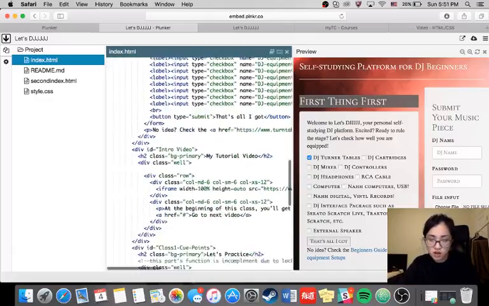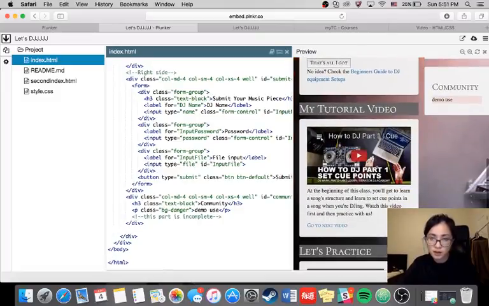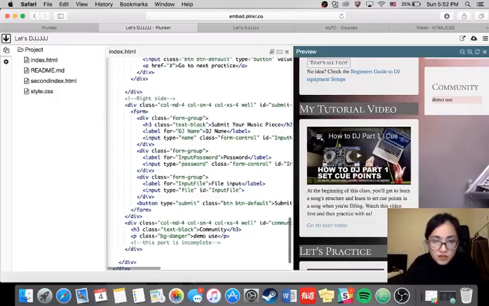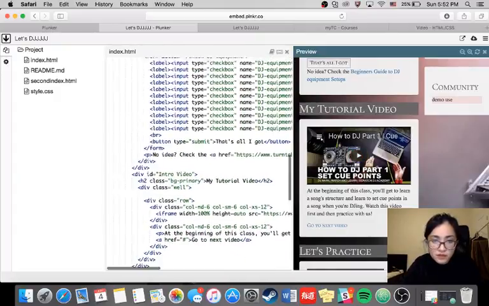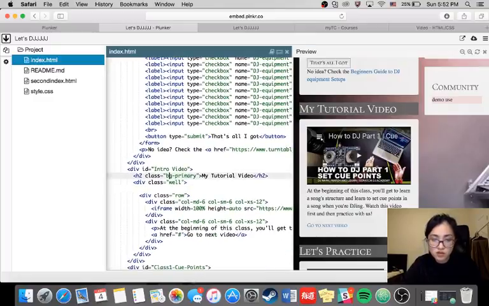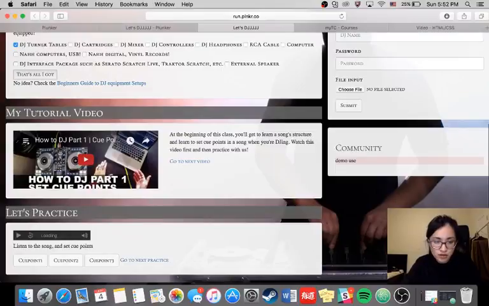And this is my checkbox. And here is the video that I imported, the intro video. I tried to make the width 100% and the height auto, which works okay, but here you can see it's not a square, it's very fat.